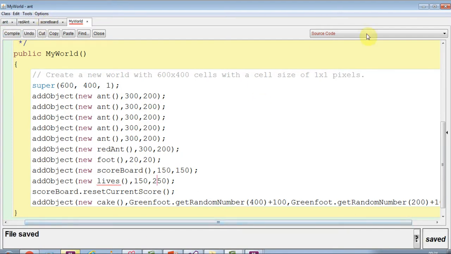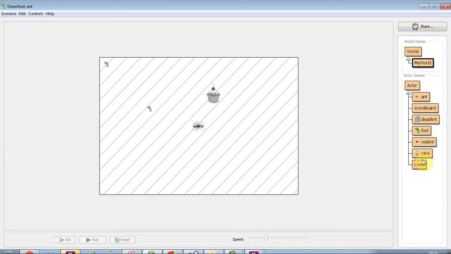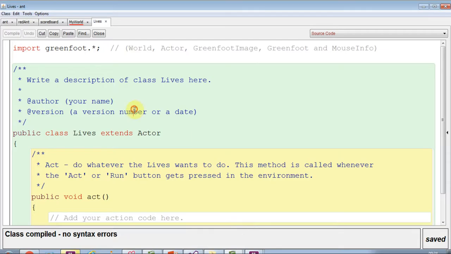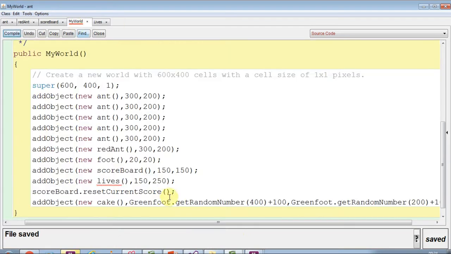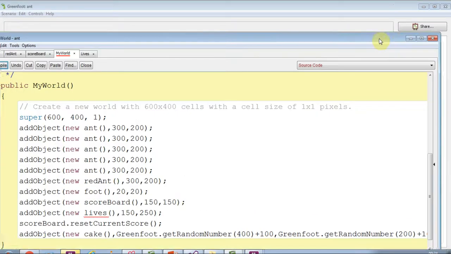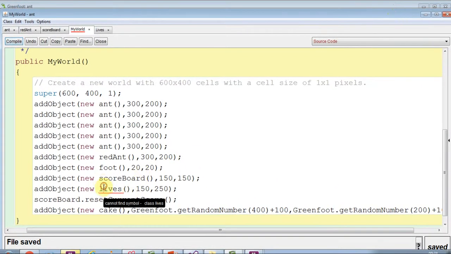Now, our big thing about lives is it won't produce much yet. If I run this, oops, my word, I have an error. L-I-V-E-S. Let me see. Why do I have this error? Oh, I used a capital L, which I shouldn't have done.